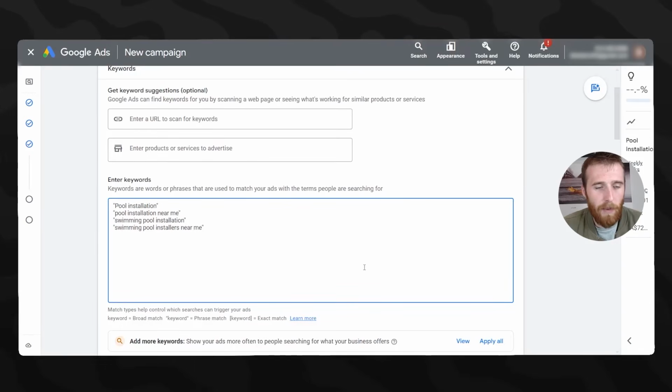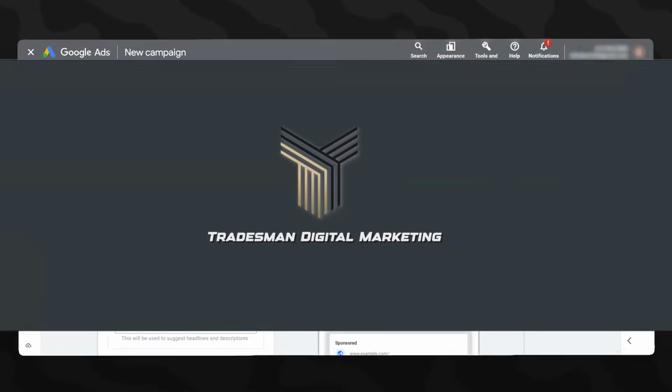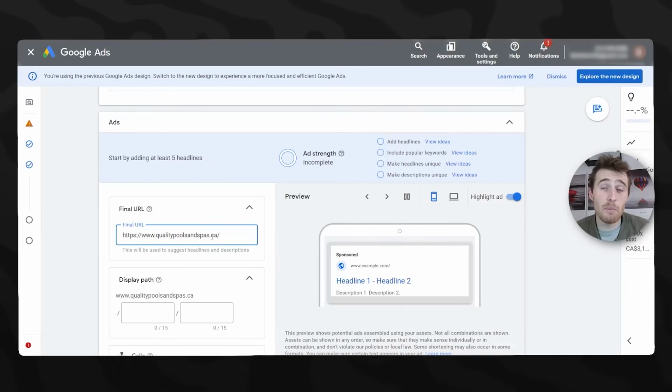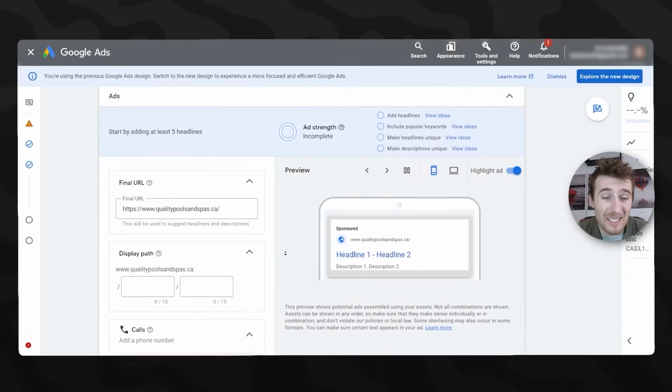Now, once we have that, we can move on to our actual ads. We can just scroll down. For this example, I'm just going to be very lazy, and I'm going to copy and paste this from the previous campaign. But like I said, you should have a specific landing page for this. It will help conversion rates substantially.